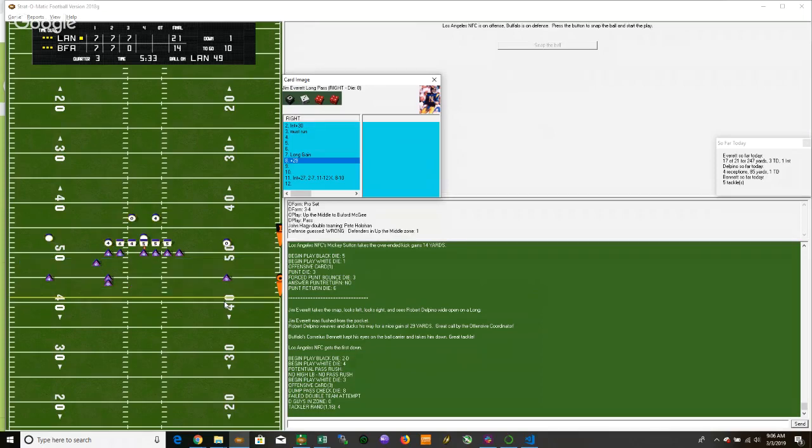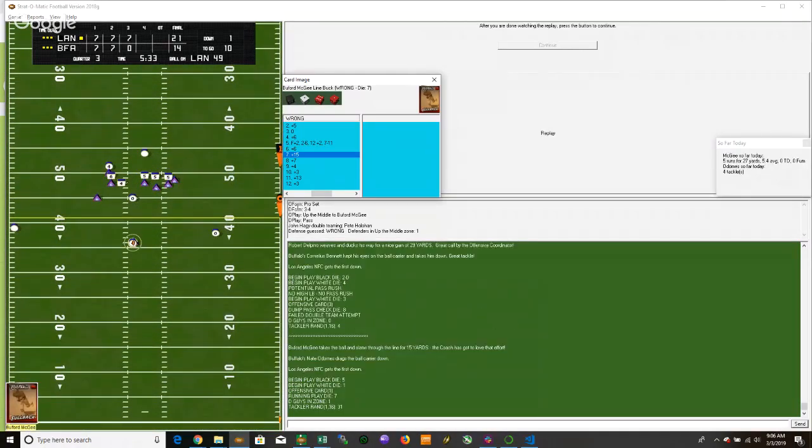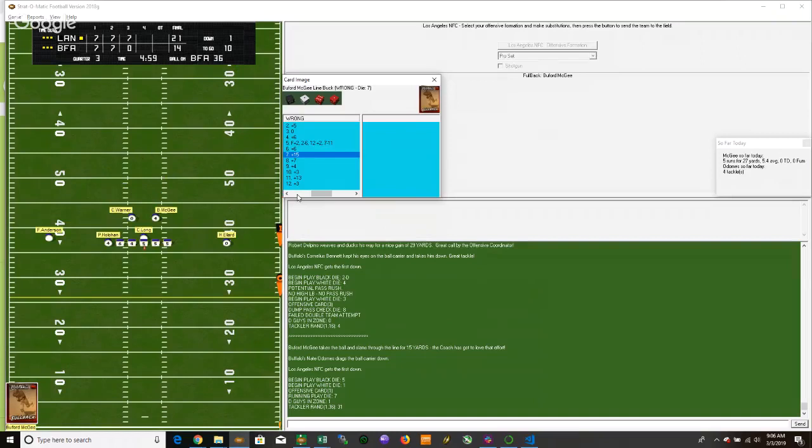Up the middle to Buford McGee, 15 yards, guessed wrong. There was a man there, but it went on the offensive card. Rams looking to take a stranglehold on this game. Bills looking to turn him over and get the ball back.